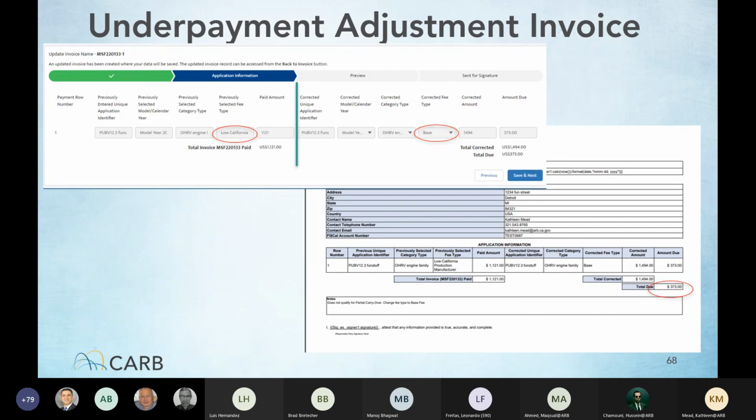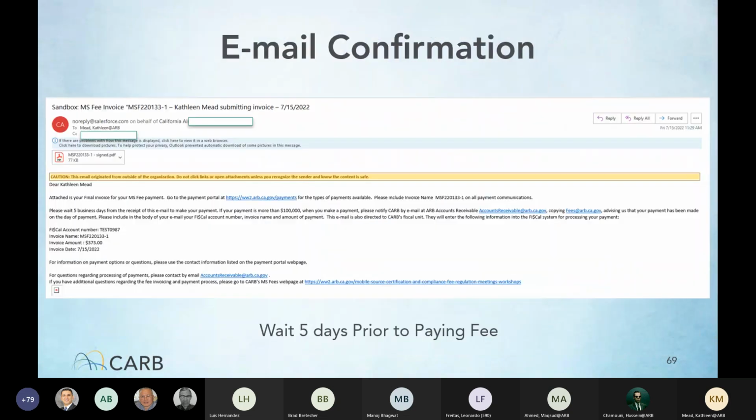For an underpayment, the same process occurs. For the adjusted invoices, all the original invoices are shown in columns 1 through 6. The corrections are shown in columns 7 through 11. The total amount due is the difference between the original and the new iteration. For underpayments, the amount will be positive, which represents the amount due. If you have a disagreement with this number, please contact your cert rep before you send it for signature. Because once you send it for signature and it's signed, an email will show up just like an original invoice, and it is copied to our revenue and reimbursement system.